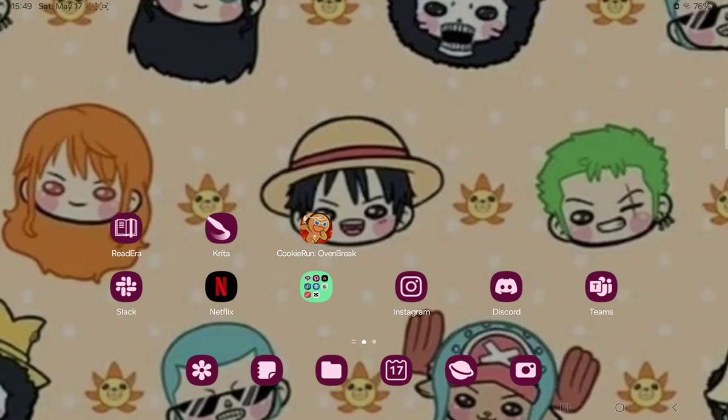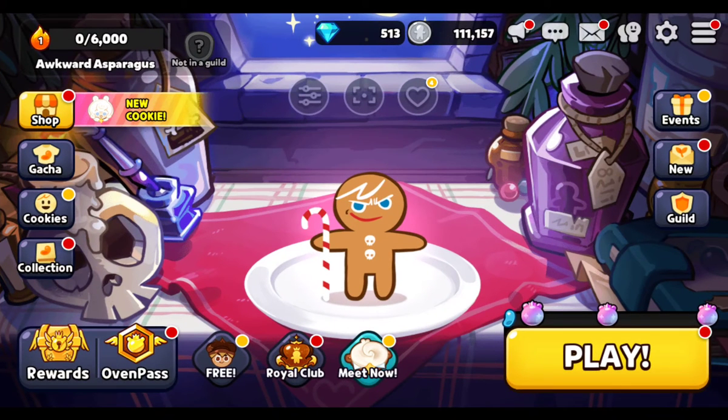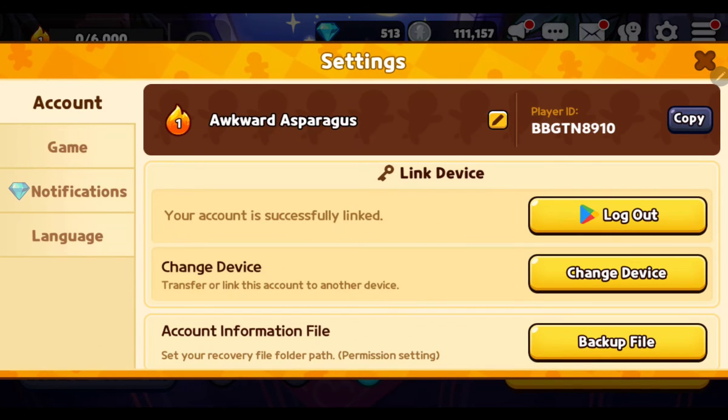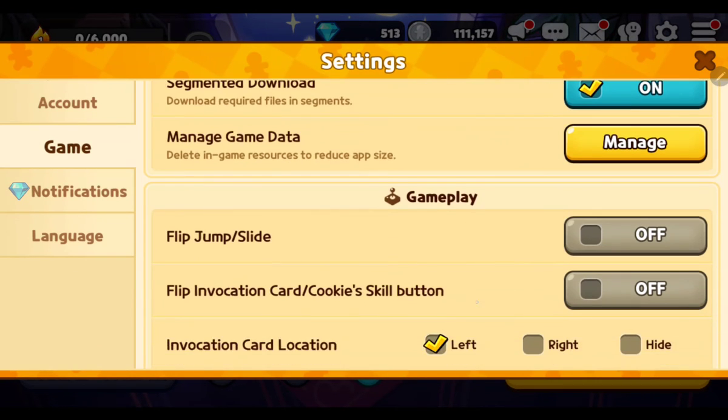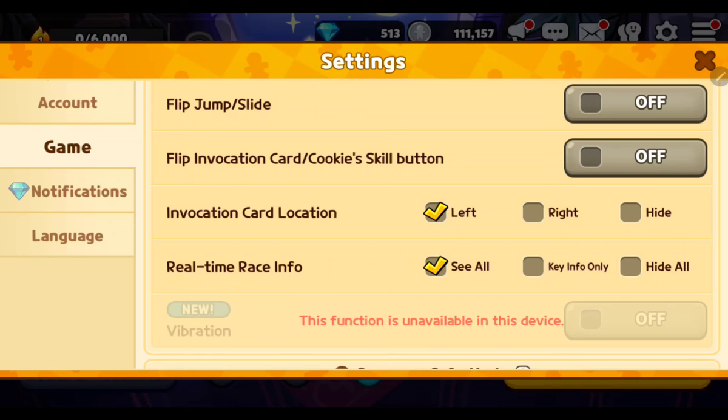First of all, open the application on your device. That's the home screen, and then you go to the settings icon at the upper right corner of the screen. At the left side of the home screen, go to the second button, the game, and here go to the gameplay section. You can find the invocation card location and you can select three options, the left, right or the hide. If you want to select, for example, the hide, just click to the square icon and done.